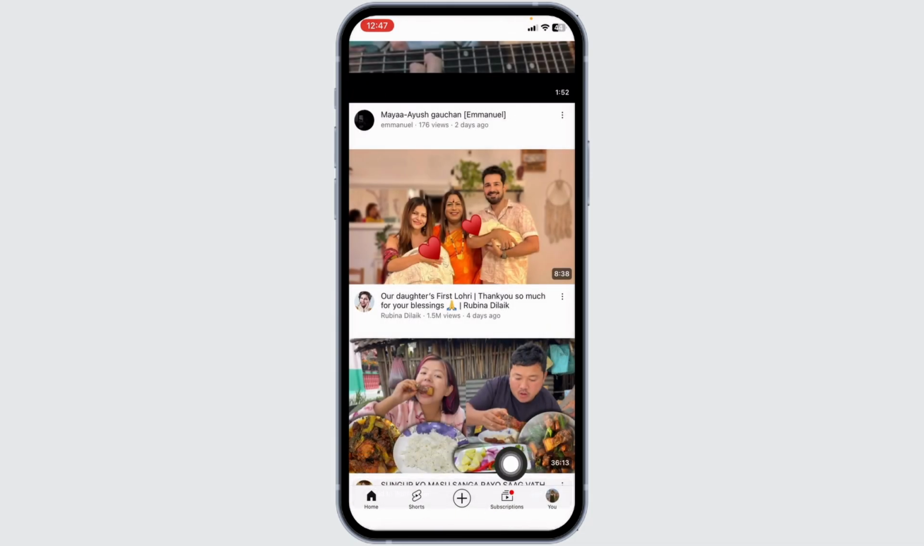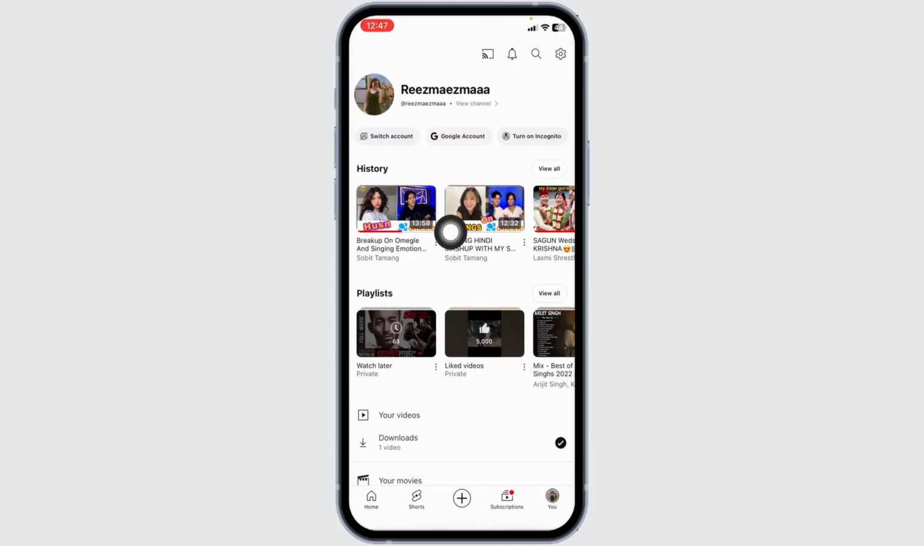After you save the video, where can you find it? At the bottom, you're going to find different options. Click on the option of view. Now over here, you're going to find different sections. Head towards the section of playlist. Click on the option of view all.